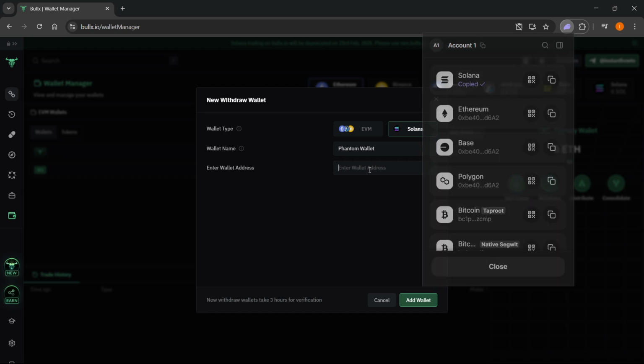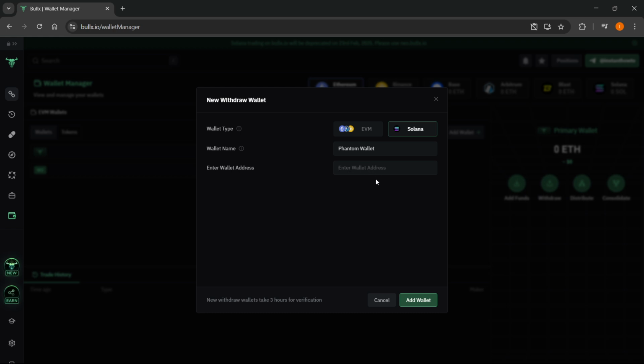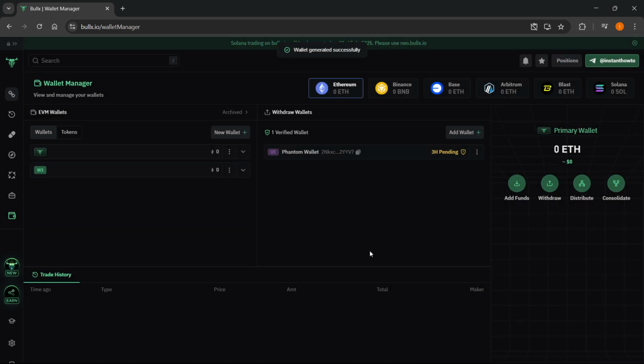And after this, you want to enter this wallet address over here where it says enter wallet address, paste that in and click add wallet. And in a few seconds, as you can see, there we go, your Phantom wallet will be added. So it says over here, you will have to wait 3 hours to activate your wallet, but that's a pretty short time period. So after that, you'll be able to start using it.